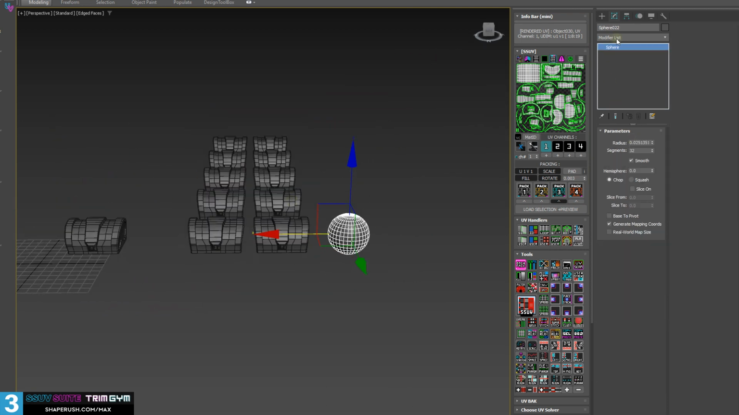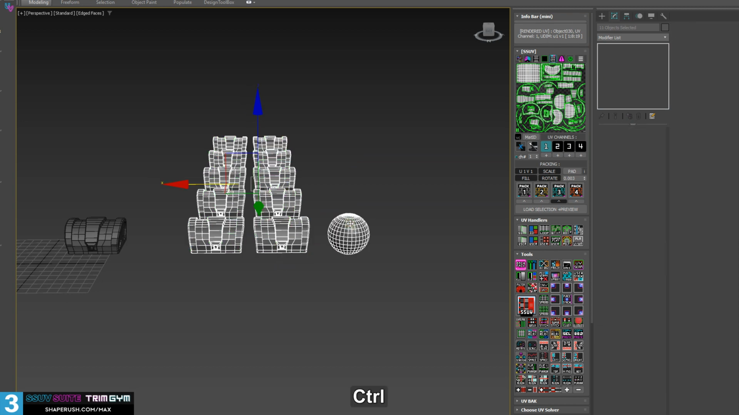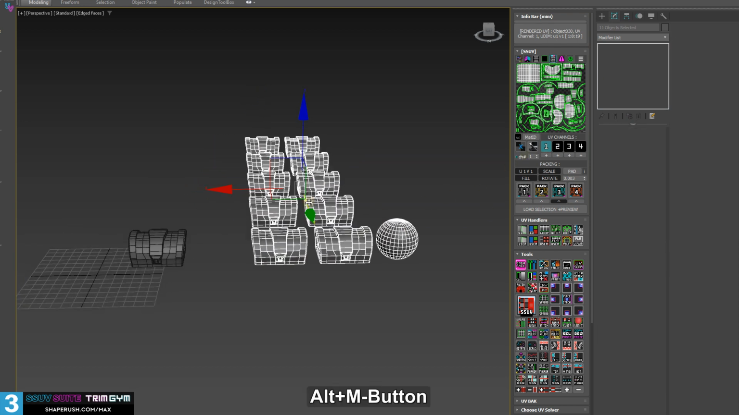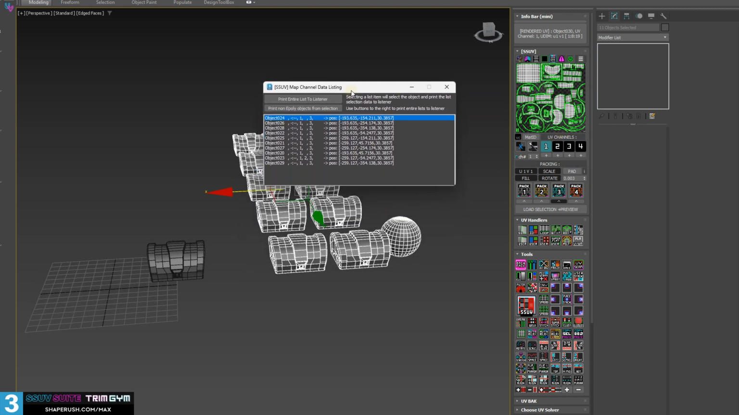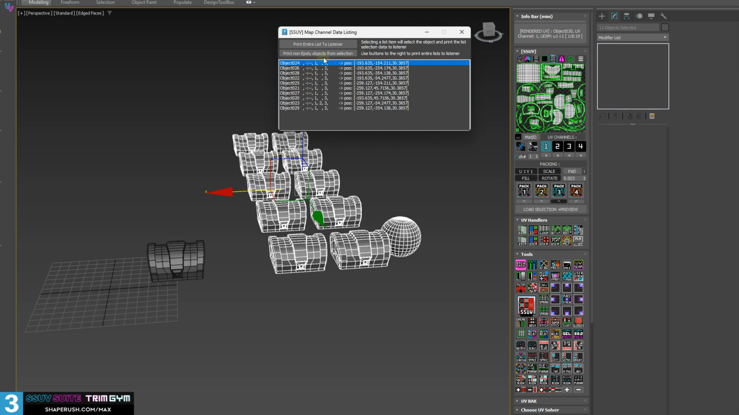Now you can print out selection of objects. Like here I have a sphere, but it is not an editable poly. And a lot of the features will also work with editable mesh, but we're focusing on editable poly. Okay, so we're going to select all these editable polys and then add in the sphere. Okay, now I'm going to open up that map channel data listing dialog. Okay, so I don't see my sphere listed.